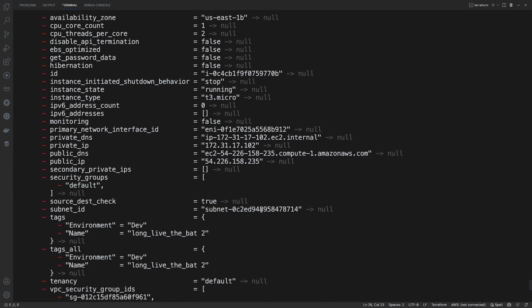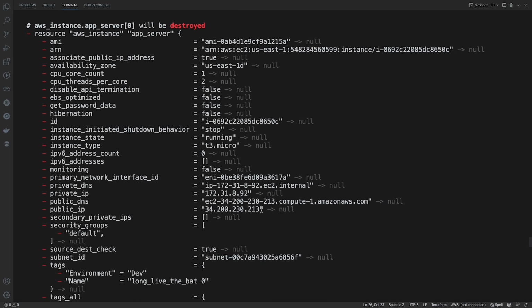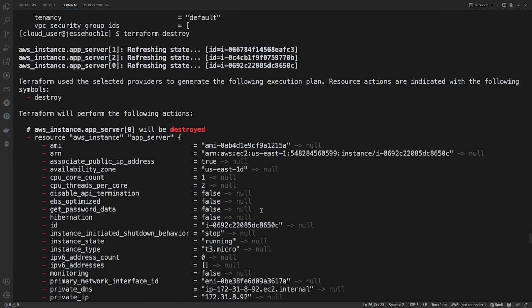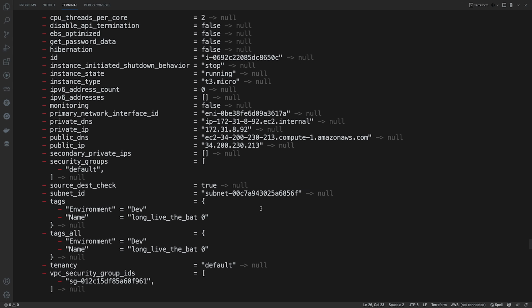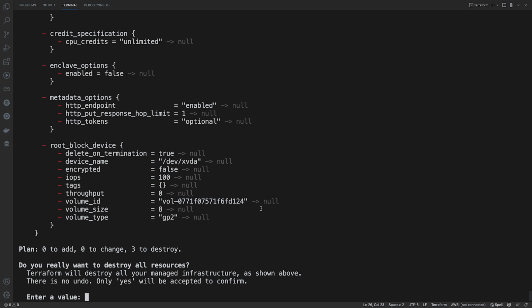you can see here that it is destroying each one of our app server instances and removing all its dependencies and all the infrastructure associated with all 3 that were built using this configuration. Now, it hasn't destroyed anything yet, so it gives you an opportunity to back out if you want to. Here, I'm going to go ahead and type in yes to destroy it.